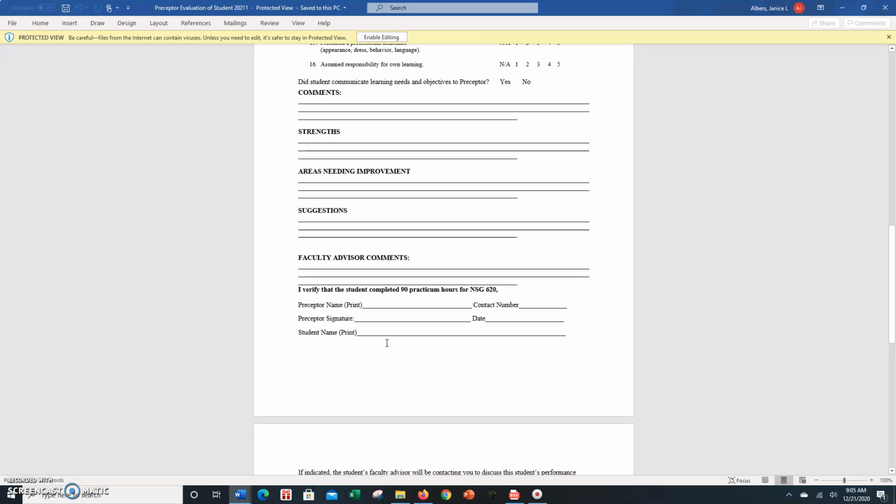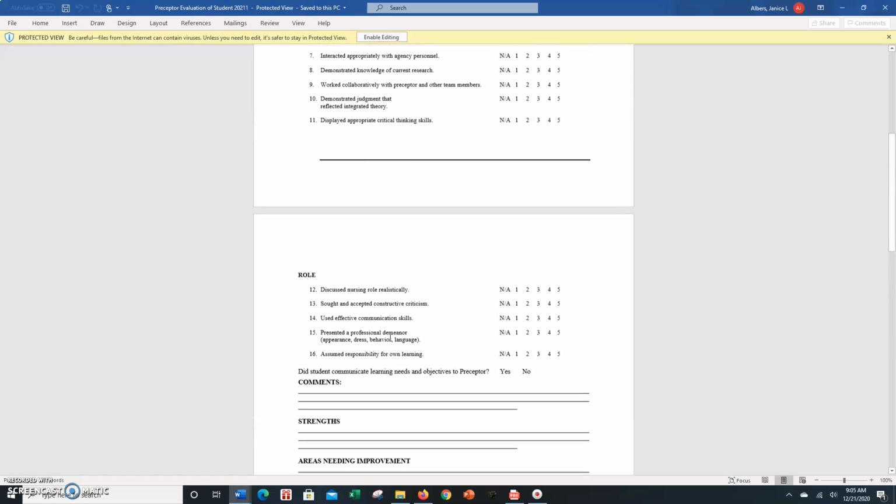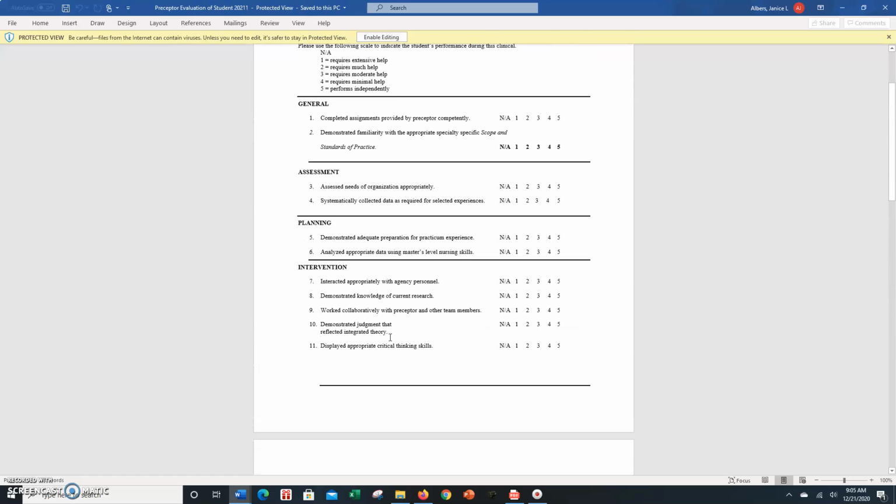The student can actually send in the preceptor evaluation. Very often the preceptors will sit down and do the evaluation with the students, or the preceptor may choose to send the evaluation to me directly via email, and that's perfectly fine.